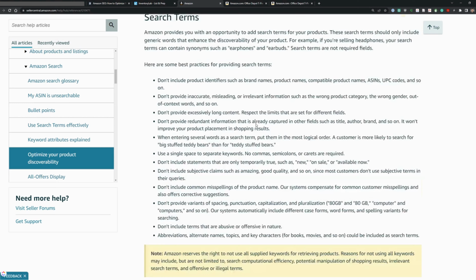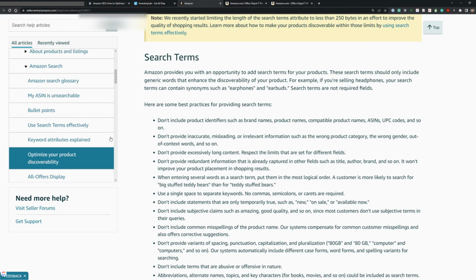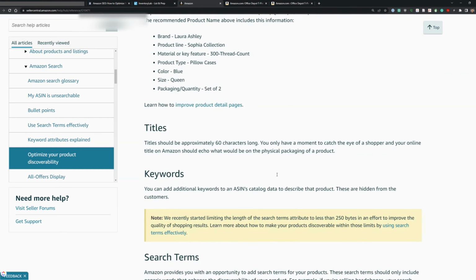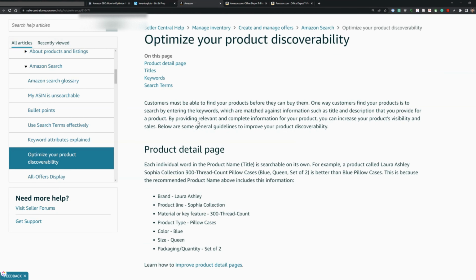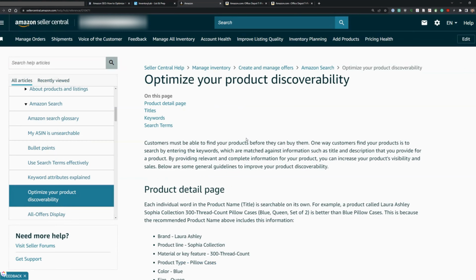We're going to use Jungle Scout to generate these search terms to put into the backend search terms, and I will show you how to do that in another video. But the point of this video is that when you're listing products on Amazon, or making new listings, you want to be as detailed as possible, because you want people to find the web pages. If they find the web page, then they can buy our stuff.